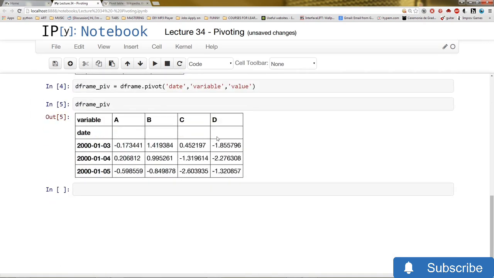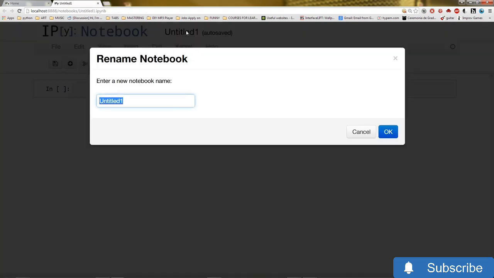And next up, we're going to learn how to find duplicates in data frames, so if you have duplicate values. Okay. Hey guys, welcome to lecture 35. This is going to be about duplicates in data frames.